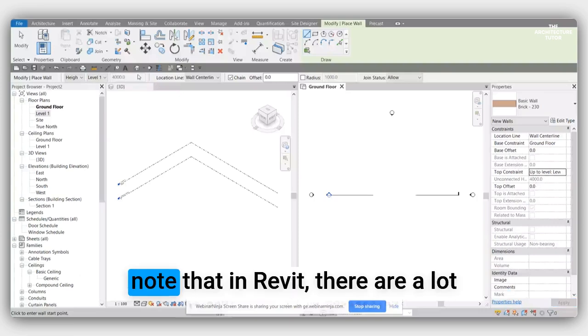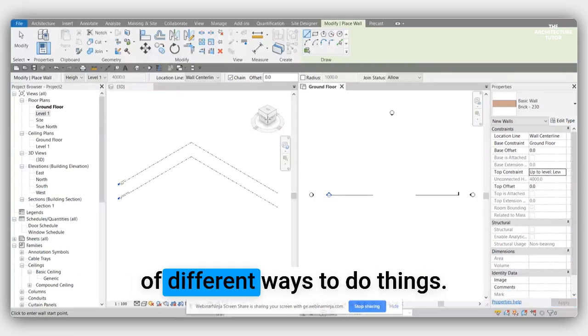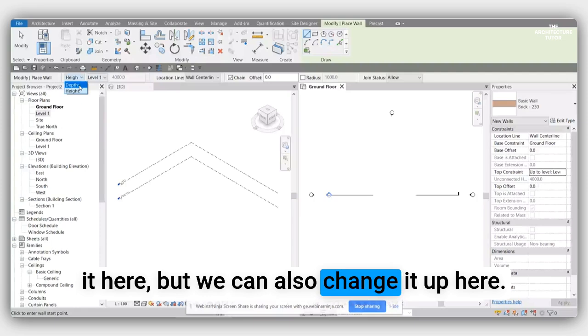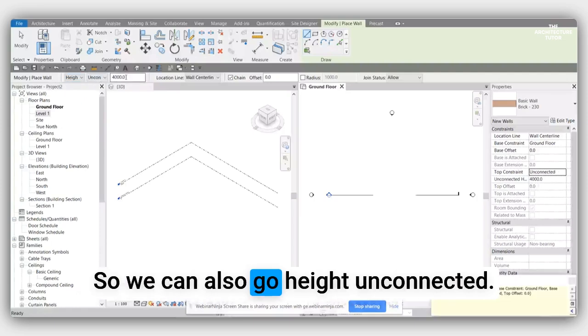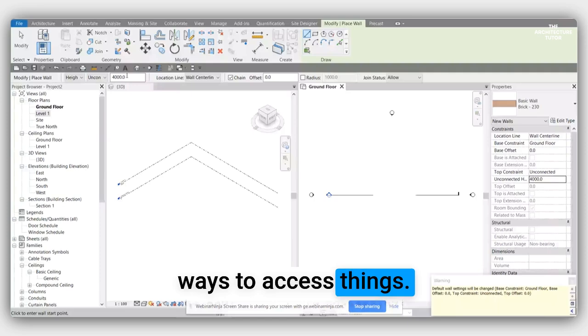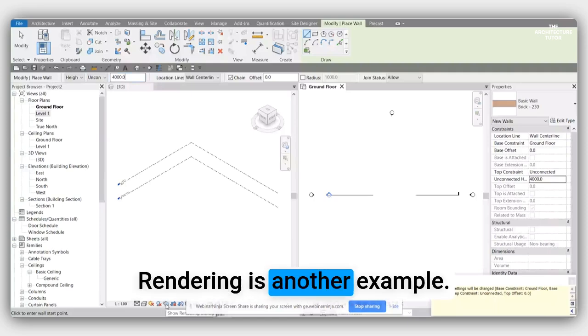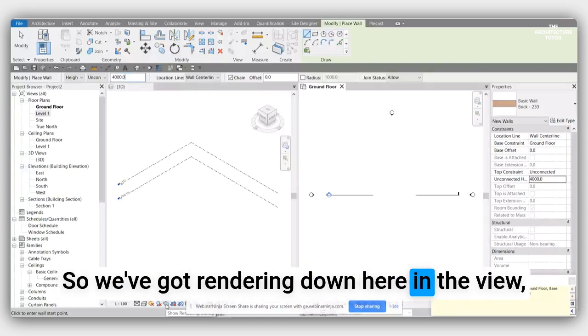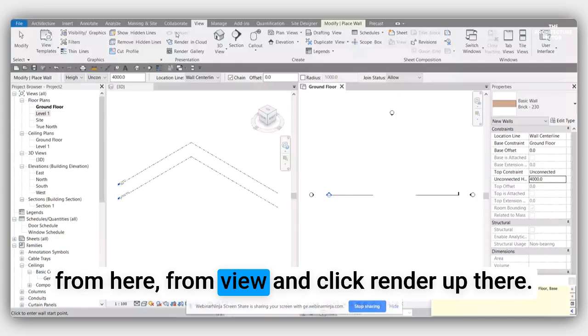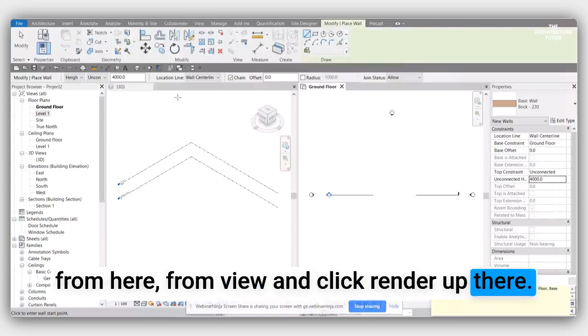Note that in Revit, there are a lot of different ways to do things. This option here, for example, we can change it here, but we can also change it up here. So we can also go height unconnected. You can see that it's updating both. So there are a lot of different ways to access things. Rendering is another example. We've got rendering down here in the view, the little teapot, but you can also access it from here, from view, and click render up there.